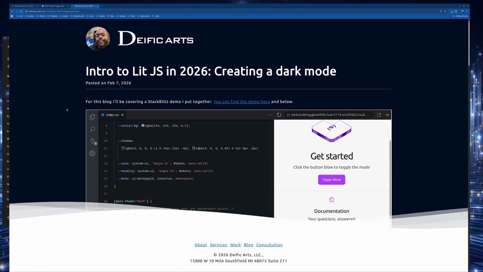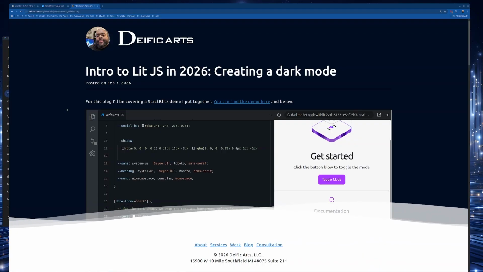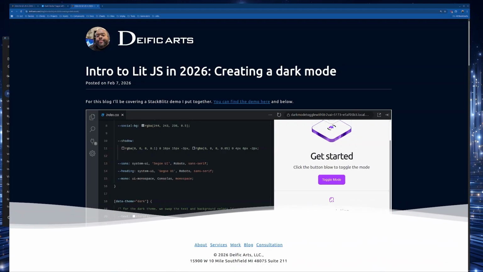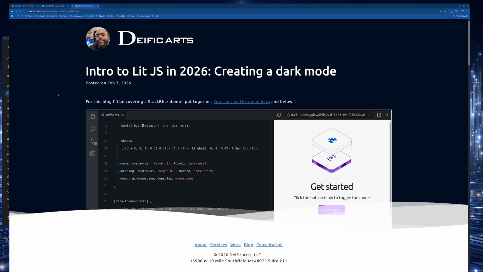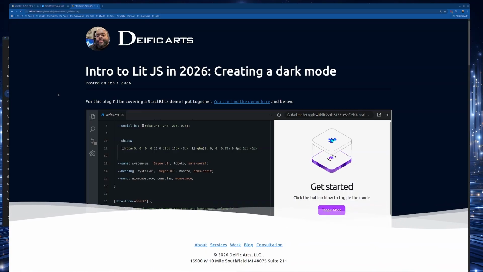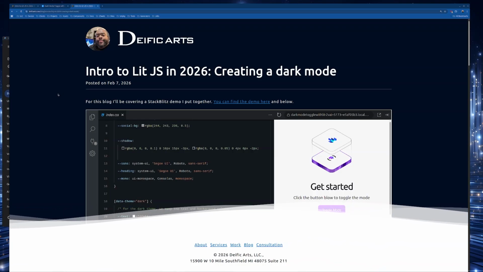So I recently released a blog showing you how to create dark mode in Lit. In this video, I'm going to walk you through that blog. This is an introduction to Lit, but not necessarily web development. So in this video, I'm going to assume that you have a background as a developer, but maybe you've never encountered Lit before.